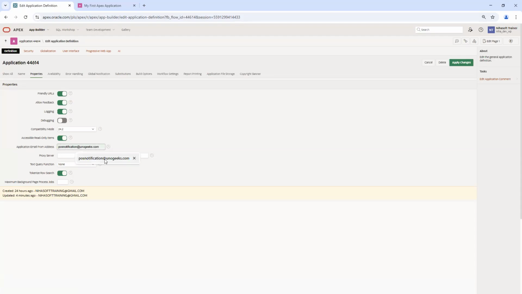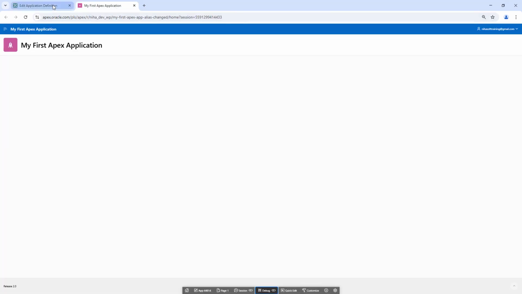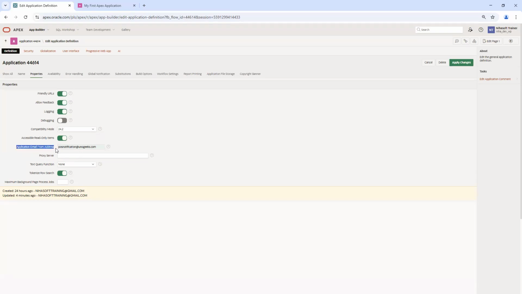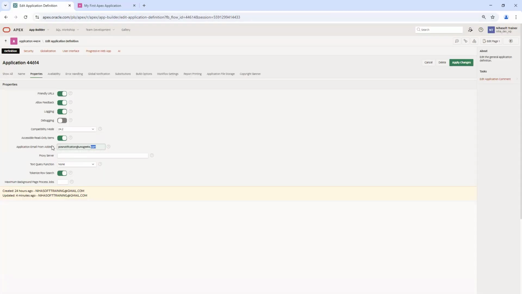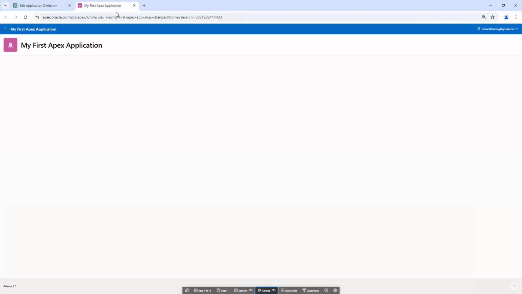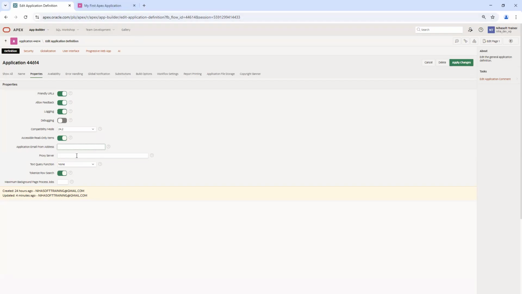We will define the from address at application level so that whatever emails we send, it will automatically take this as the default from email. If we don't give a from email in our email sending code, it will take this one by default. If this is also blank and we don't add a from email within the code, it will throw an error and the mail will not be sent to the recipient. So we can configure the from email ID at application level. We can just enter a valid email here and click apply changes so that it will be shared.